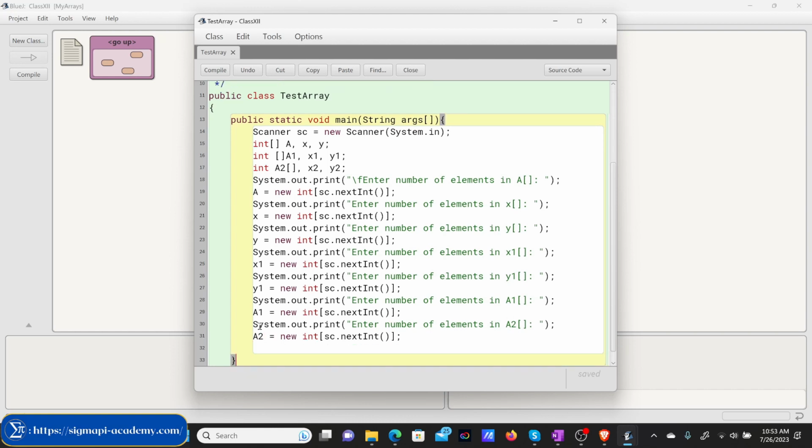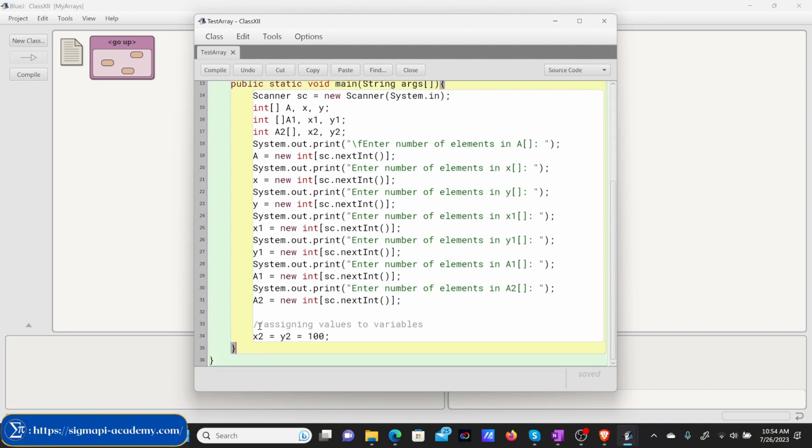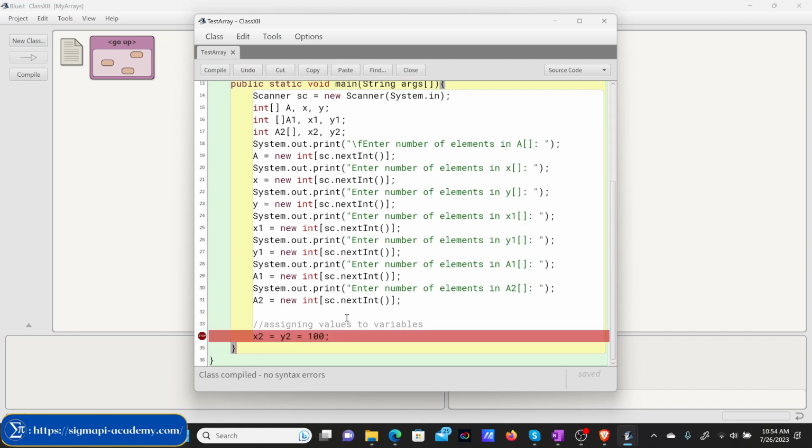So we have defined so many arrays, and we have other variables. So we can write down here assigning values to normal variables. You can write down here x2 is equal to y2 is equal to 100. So I'm assigning x2 and y2 both as 100. Let's compile the code and see how many arrays we have defined. So this is your code, and let me execute this.